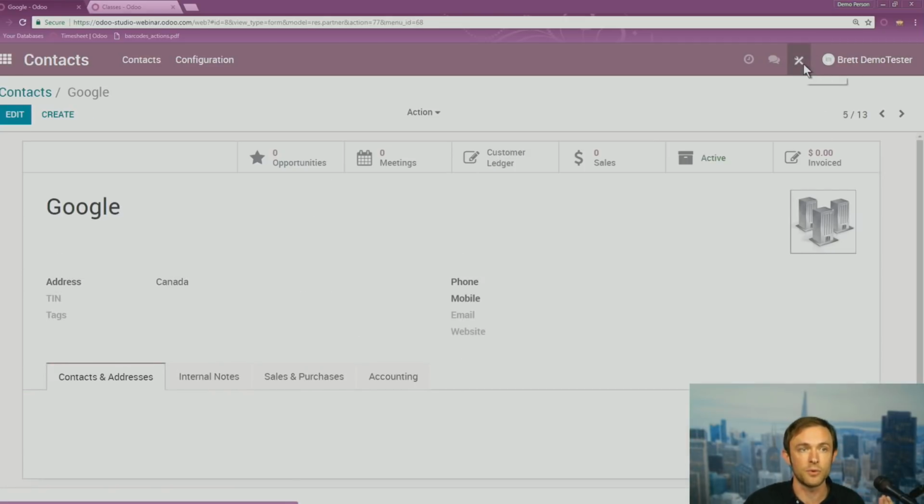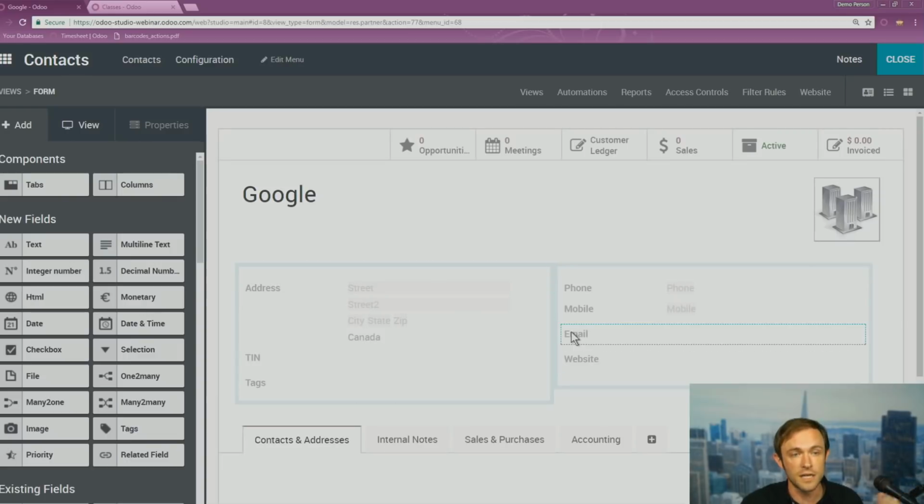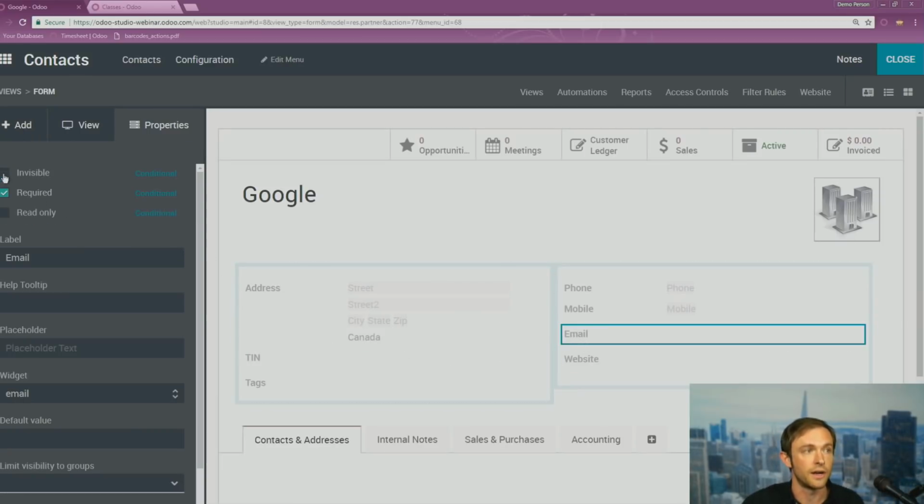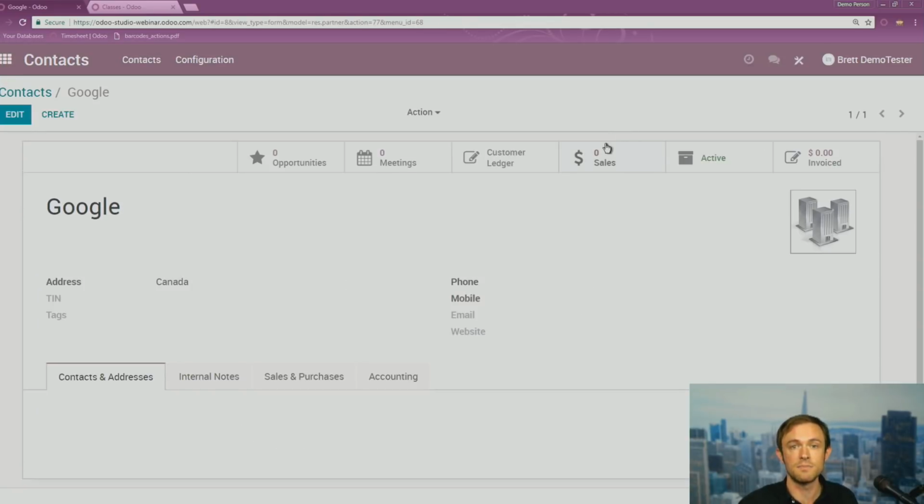So to recap real quick, you can change the names of fields, and then you can change some of their properties, like are they required or not? Are they invisible based on certain conditions? Or are they read-only, also based on certain conditions? And that's the gist of it. I don't want to spend a whole lot of time on that. But yeah, that's making manipulations to existing fields.